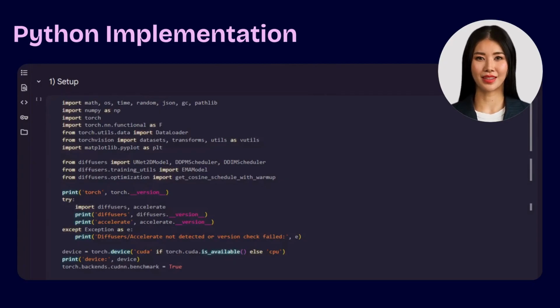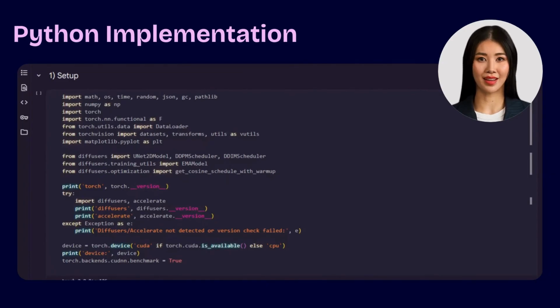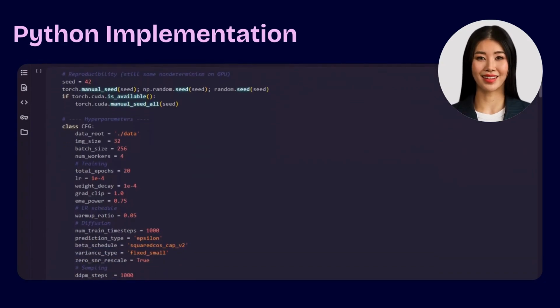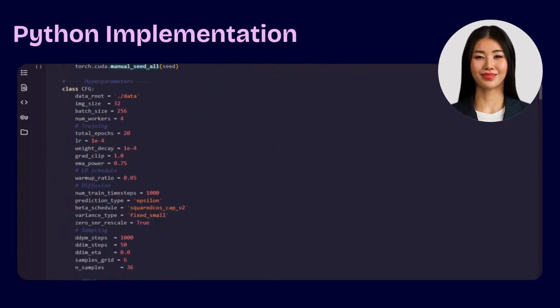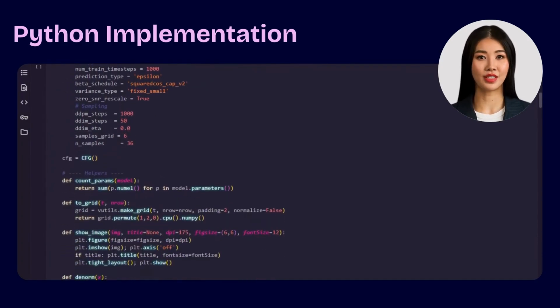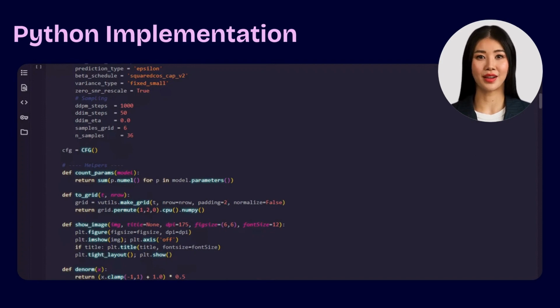First, we import libraries: PyTorch and TorchVision for training and data, Matplotlib for plots, and diffusers for the U-Net model and schedulers. We also detect the device, CPU or GPU. Next, we set a random seed and define our configuration. Things like image size, batch size, learning rate, and number of epochs. Simple helper functions also appear here. For example, denorm converts tensors from the training range back to regular images for viewing.